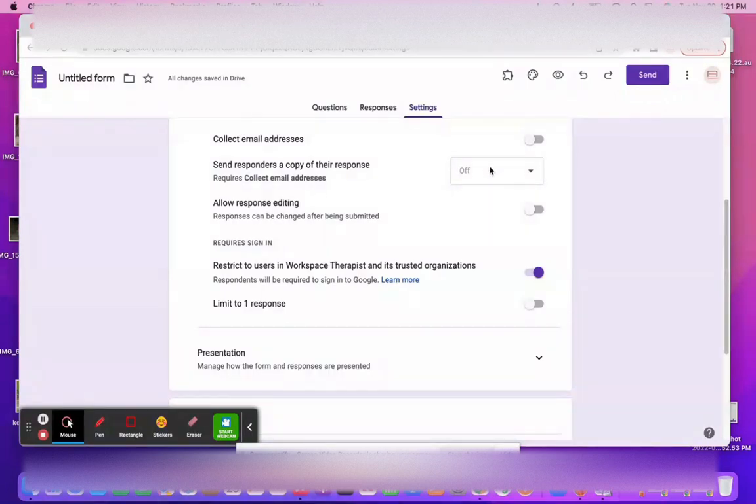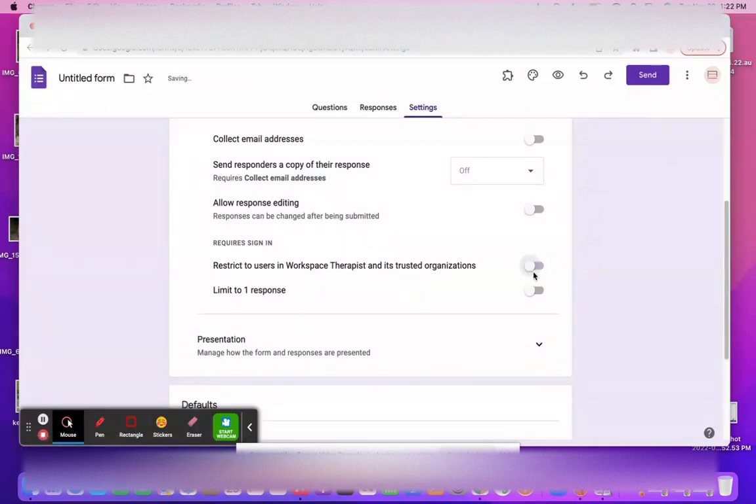You can send a copy of their response. I just keep that off. Allow response editing. I typically don't allow that. So this one right here, restrict to users in Workspace Therapists or whatever your organization is. So this will require people to be signed in to Google in order to fill out the form. You don't want to do this. Okay, you want to make it so that whoever you send it to can open it up. So you will need to definitely go into your settings and adjust that.